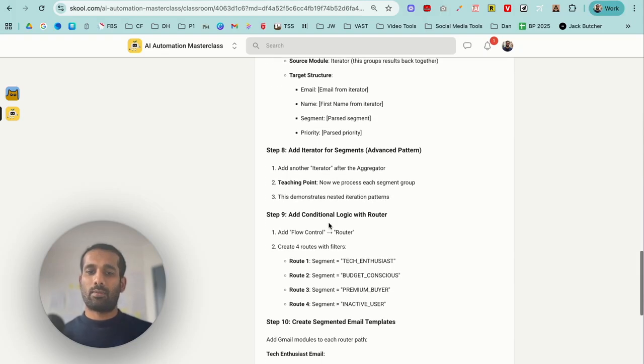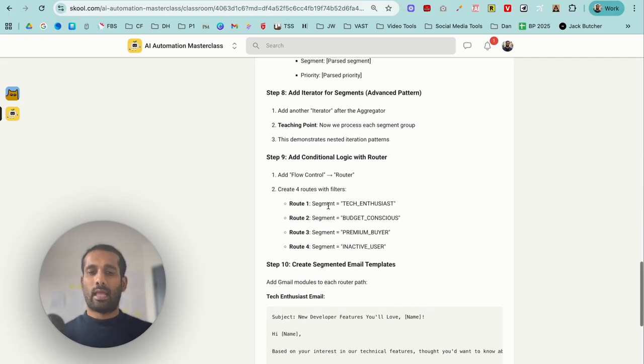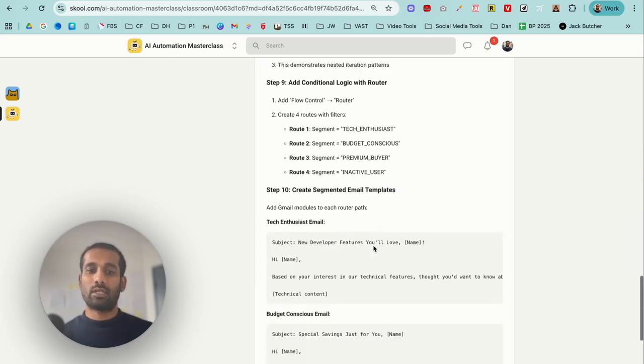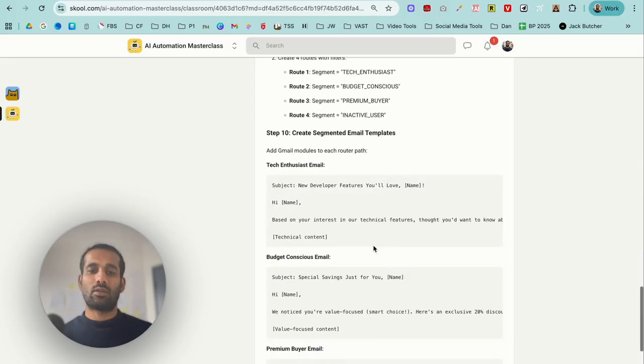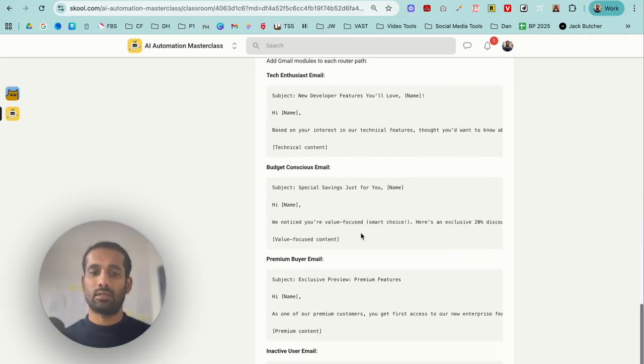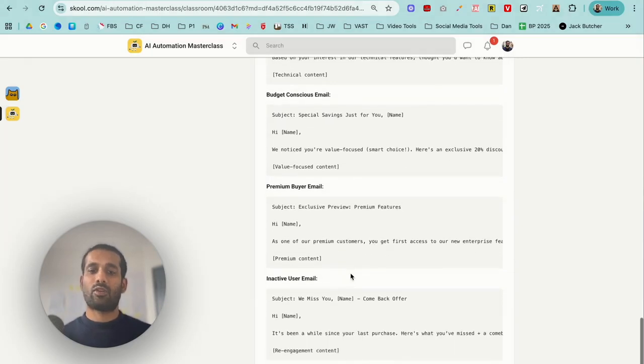And then what we are eventually going to do is add conditional logic with a router, and based on what type of customer they were, whether tech enthusiast, budget conscious, premium buyer, or inactive, we're going to send specific emails out to them. So for a tech enthusiast, we might send an email like, these are new features you love. For a budget conscious customer, we may send them special discounts. For a premium buyer, we may send them exclusive premium features. And for an inactive user, we might send them some sort of reactivation campaign or reactivation email to bring them back into our system.